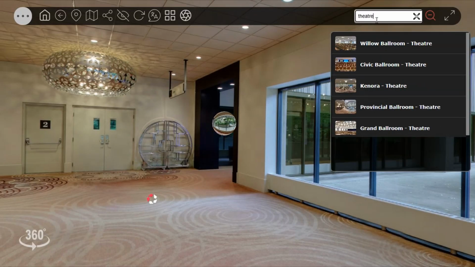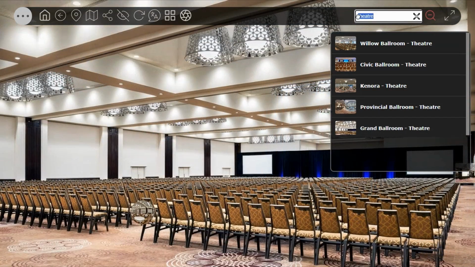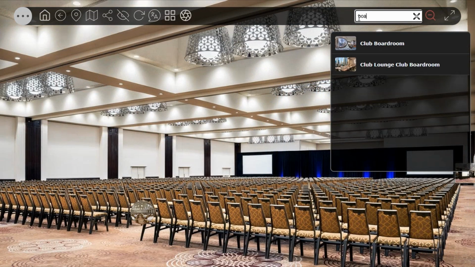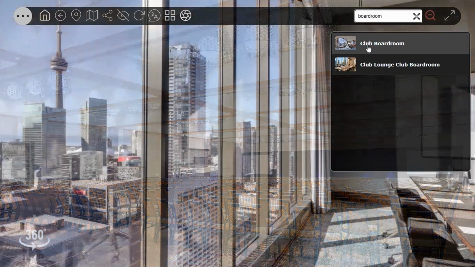The other method for showing rooms effectively is the search function. You can search for room names or seating styles to get a thumbnail results list of matches. Just click any thumbnail to jump into the room.